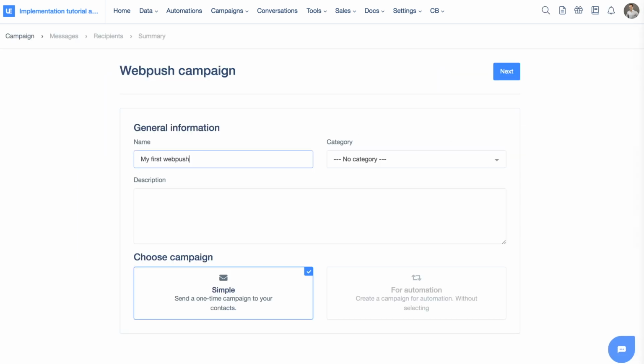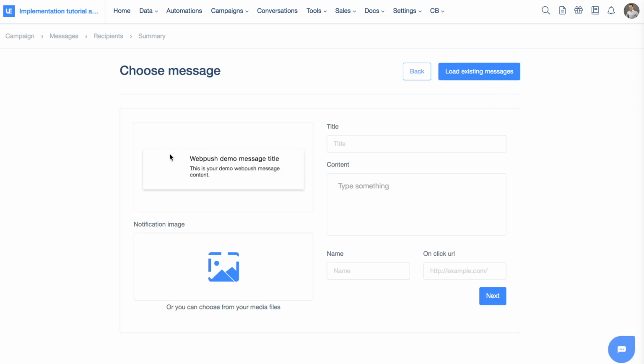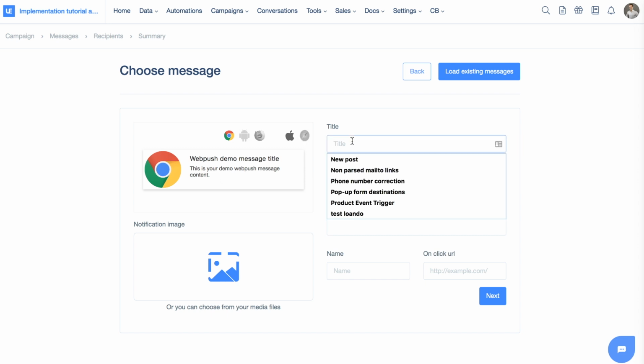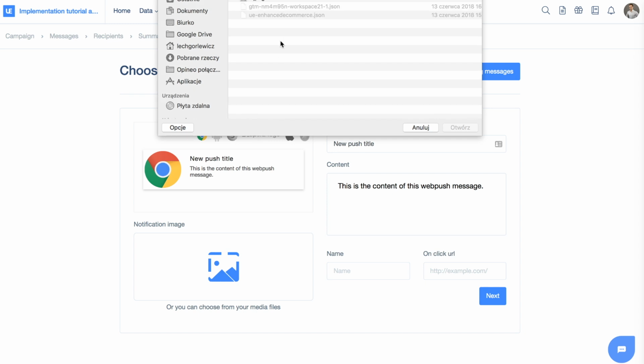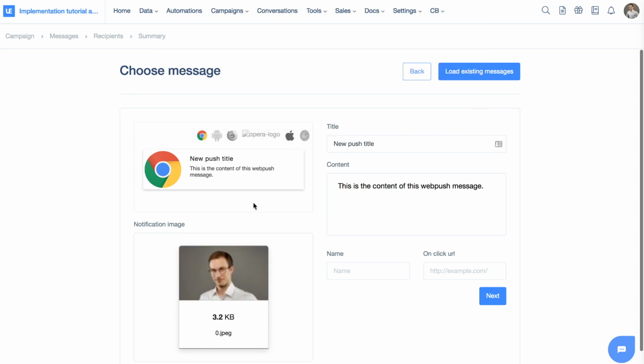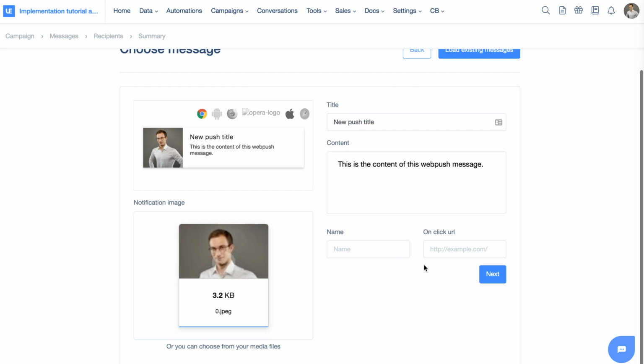My first web push campaign. And of course, you're familiar with this system. As before, we also have simple and for automation. Next step, new push message. And now I have to include the new push title, and this is the content of this web push message. All right. Now I can also include an image for the notification, such as my own picture. Well, it's not very pretty, but it works.